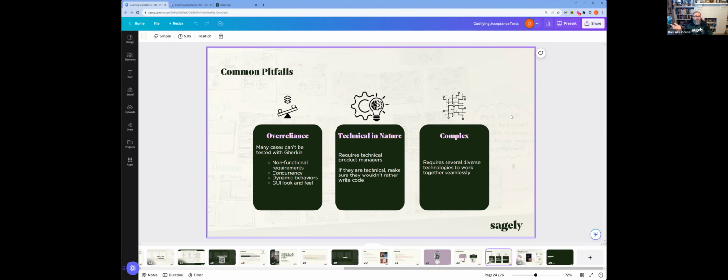This is not a magic bullet. I think probably one of the biggest problems I see with this sort of approach in the wild is just over-reliance. People think if they're doing this Gherkin BDD thing, they don't need any other kind of test. I'm here to tell you there's a lot of things Gherkin just can't do. It's not really good at non-functional requirements.